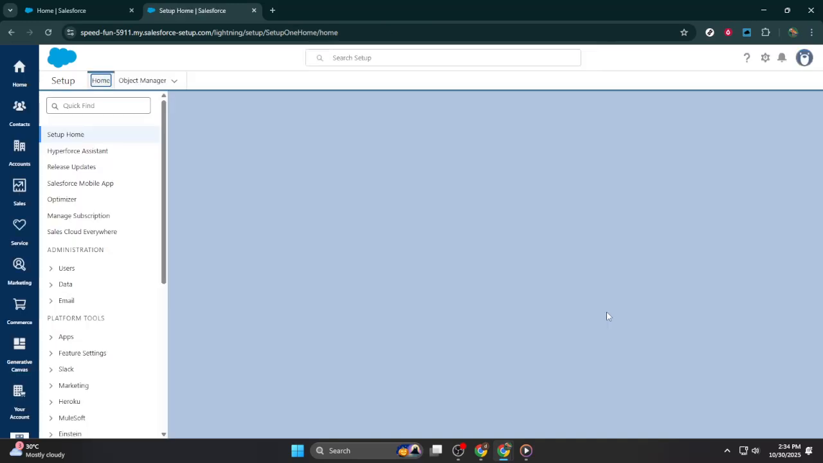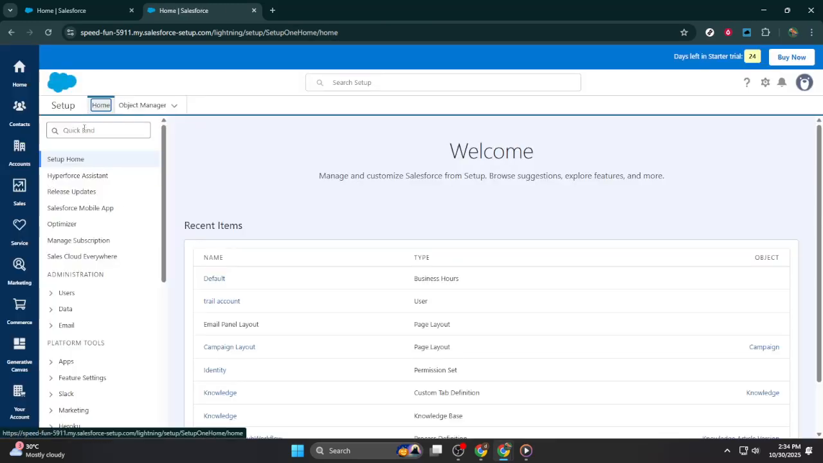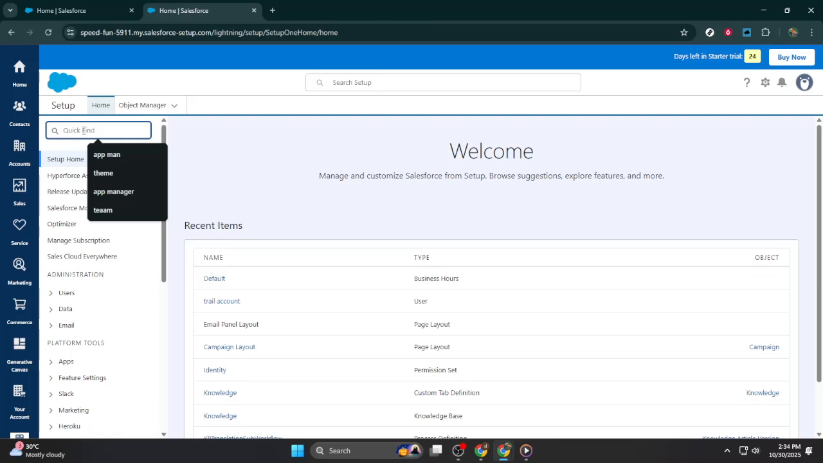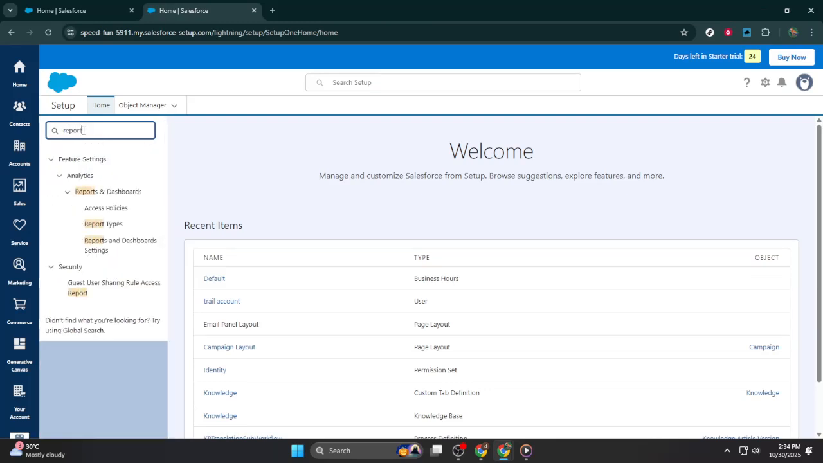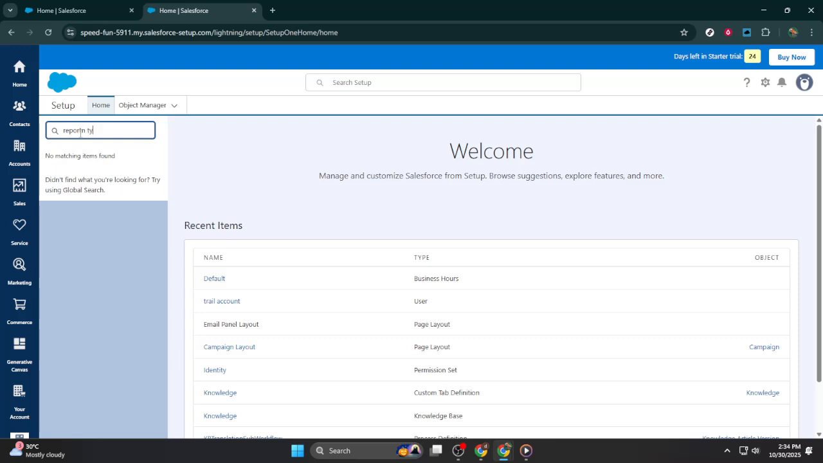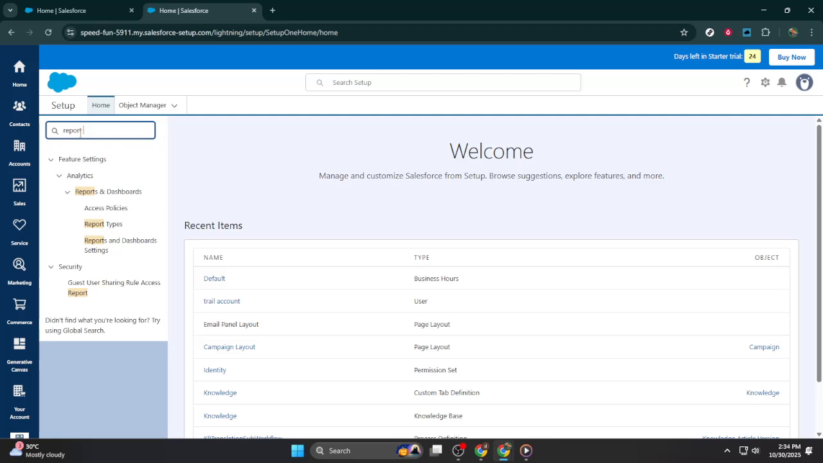You'll notice a search bar at the top of the setup page. Go ahead and type in report type in that field to streamline your search process. This should quickly lead you to a section called report types, which you'll want to click on. It's an important area where you can manage existing report types and, more importantly, create brand new custom ones.